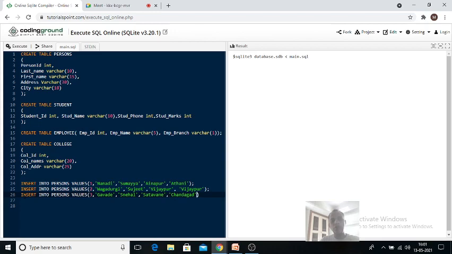Now the third row is inserted. Now we'll execute this. We have inserted the 3 values for the first table, the persons table. Now we're going to insert some more values for the second table, the student table. Soumya.